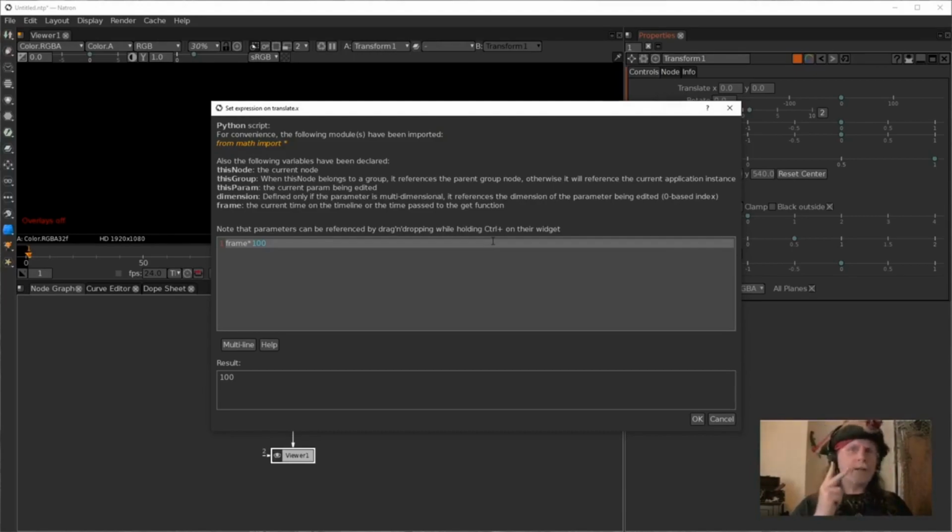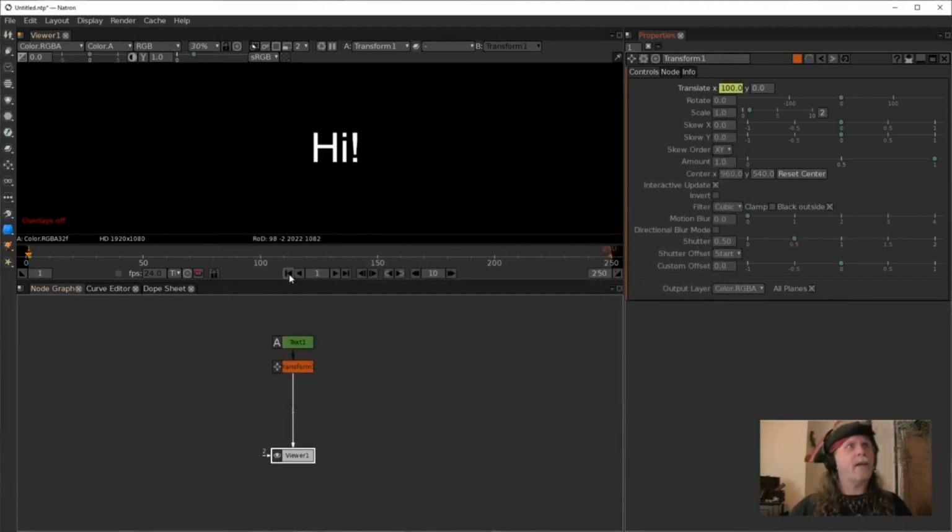So it's going to move it 200 pixels, and so on and so forth. This, of course, will lead to a problem we're going to see in a second here. So we're at frame 1, 1 times 100. You'll notice it already started off moving it over 100 pixels.